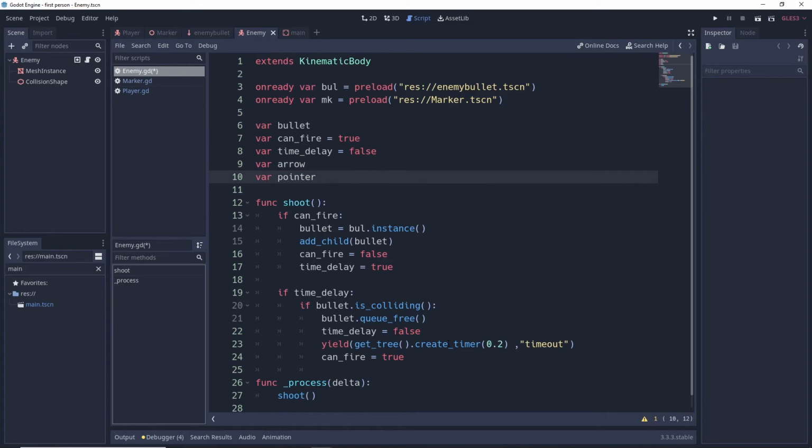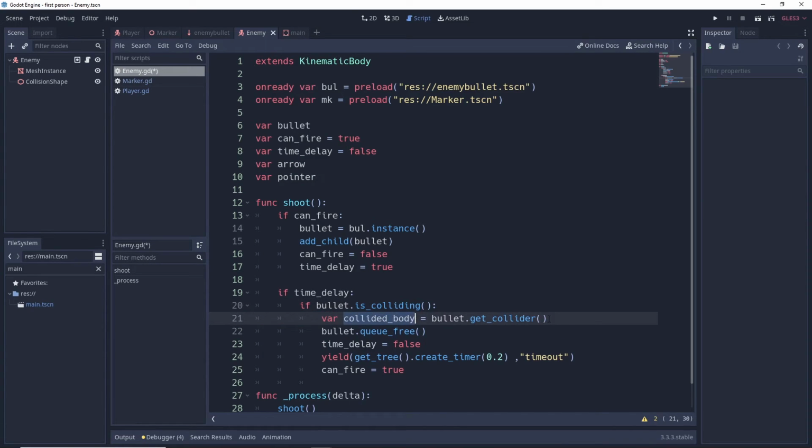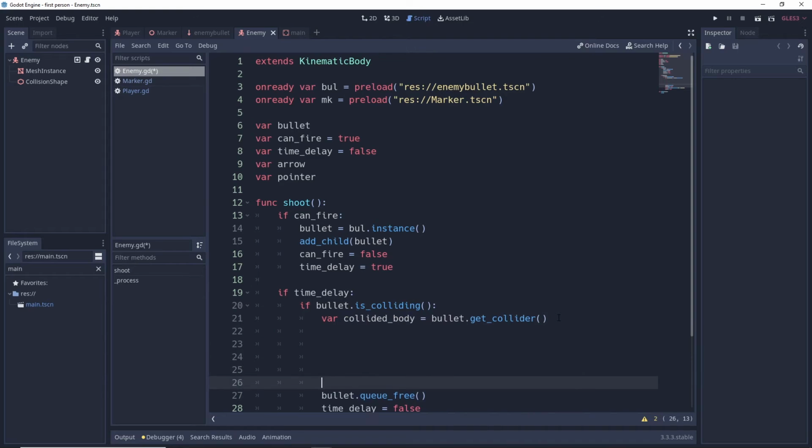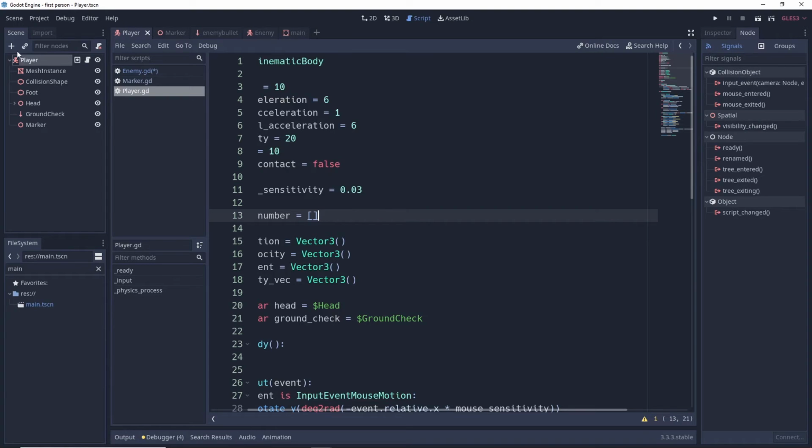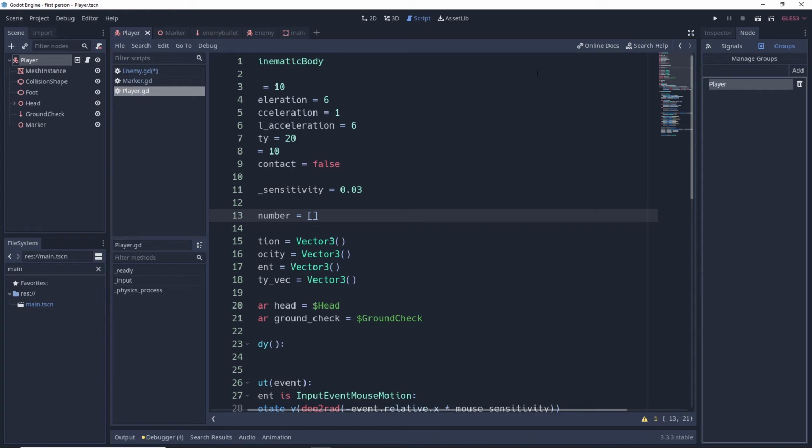After this line, write var collided_body equals bullet.get_collider. Here, whichever object our bullet is colliding with, we will store it in our collided_body variable. After this, we say if collided_body is in group player. If you remember, in your player scene, if you select your player main node in the groups, you will see that we have placed our player in a group called player.